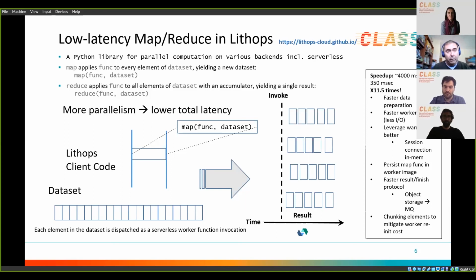So how does LitOps work? The LitOps client code is the client code that we write. For example, the trajectory prediction application uses LitOps as a library and calls the map operation. Once it calls the map operation, LitOps takes the data set that is given to the map as a parameter and dispatches invocations to serverless functions, invoking the map function with each of the elements of the data set. So assuming that we have, for example, a concurrency limit that we define in OpenWhisk of up to 4 concurrent functions, you get a behavior that is similar to this.